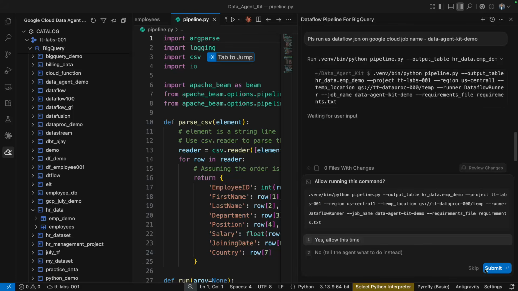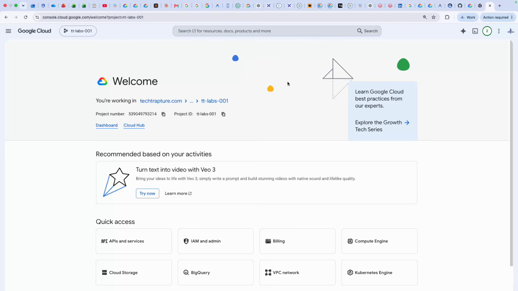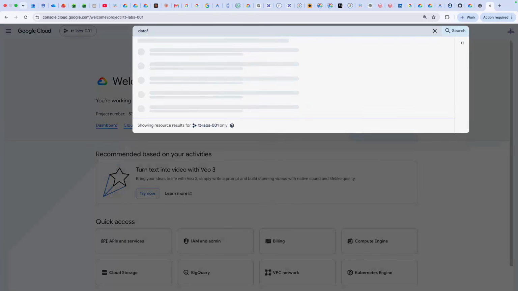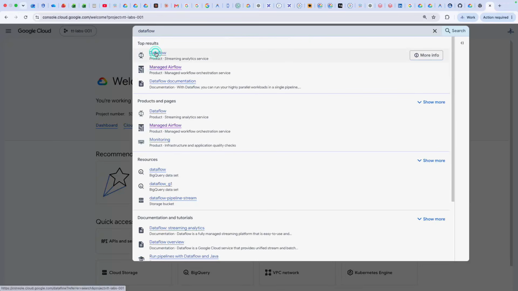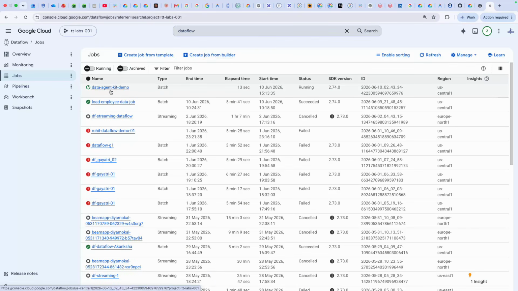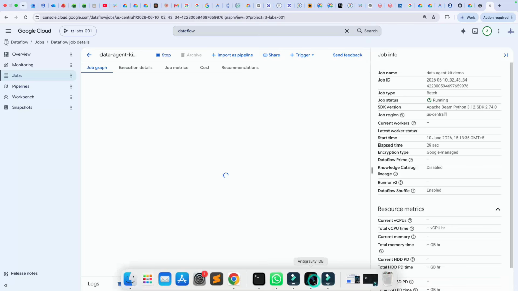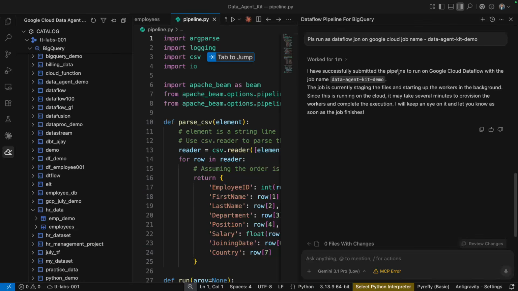Now you can see it is executing the command to start as a Dataflow job, and meanwhile we'll see on Google Cloud. So I'm on my Google Cloud console. Let's go to Dataflow and see if it started executing a job. Yeah, we can see it started a Dataflow job. Let's go back to the IDE. It says I've successfully submitted the pipeline job. The job is currently staging the files, and I will keep an eye on it and let you know.